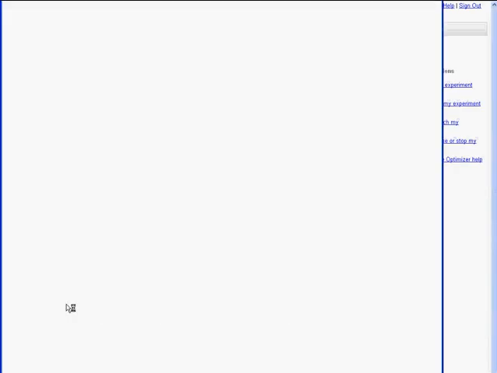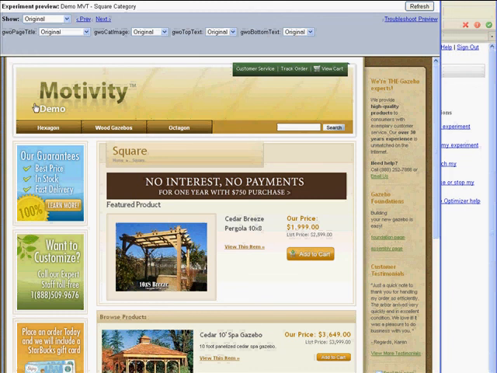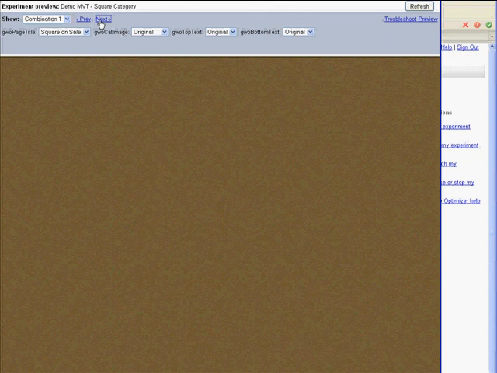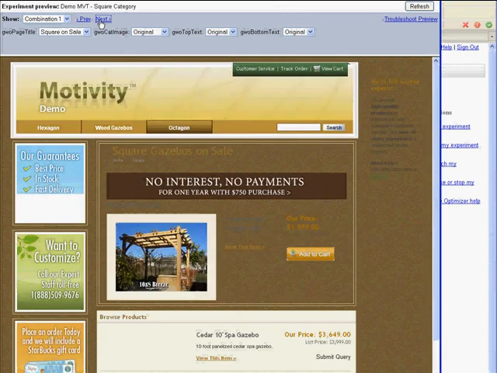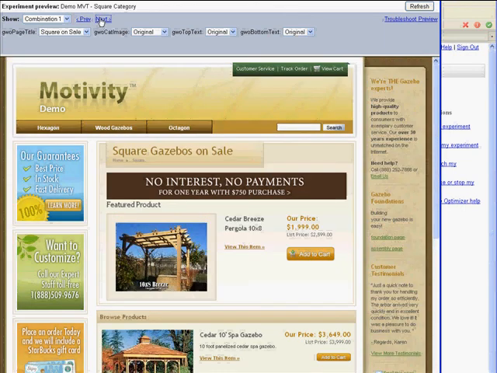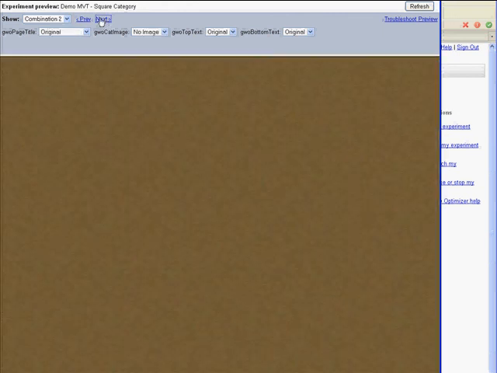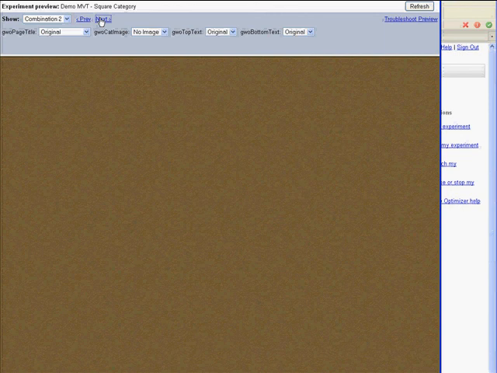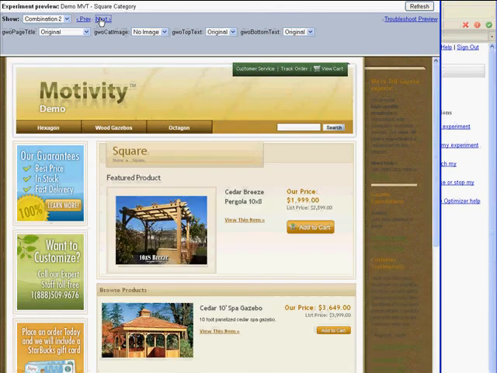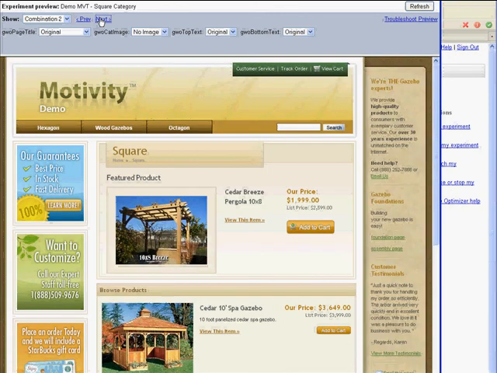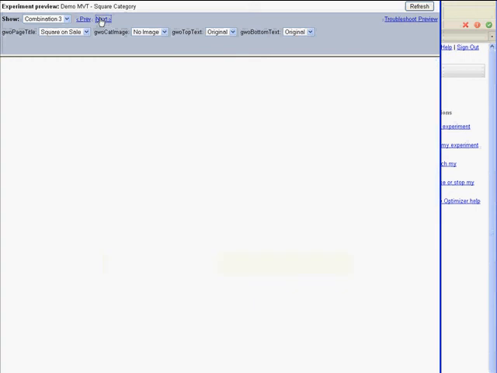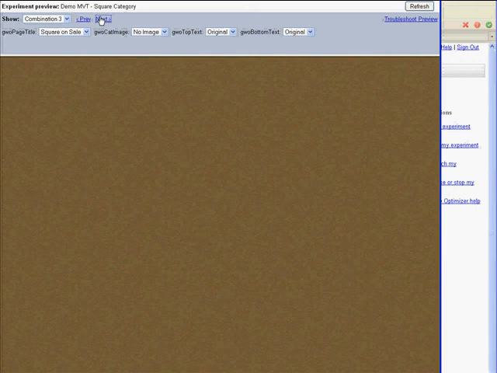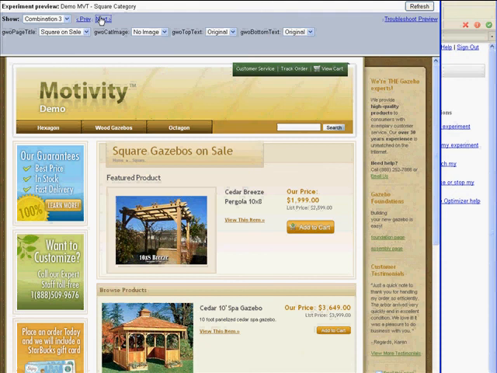After continuing to the next step, we want to preview the experiment and the different combinations. We first see the original. Combination 1 has the page title variation. Combination 2 has the category image. Combination 3 has both variations.